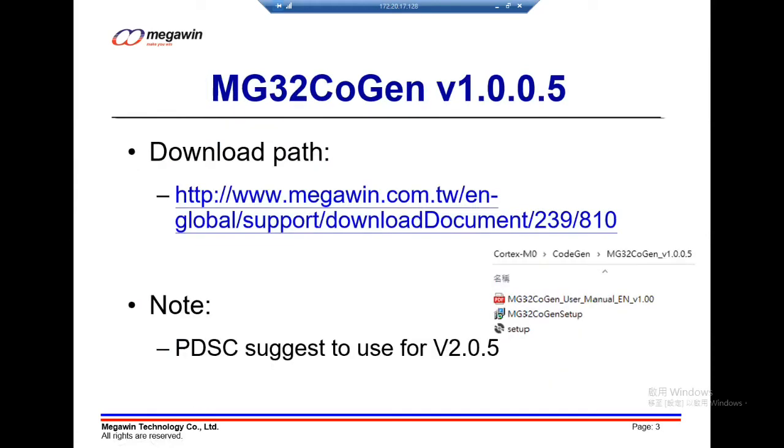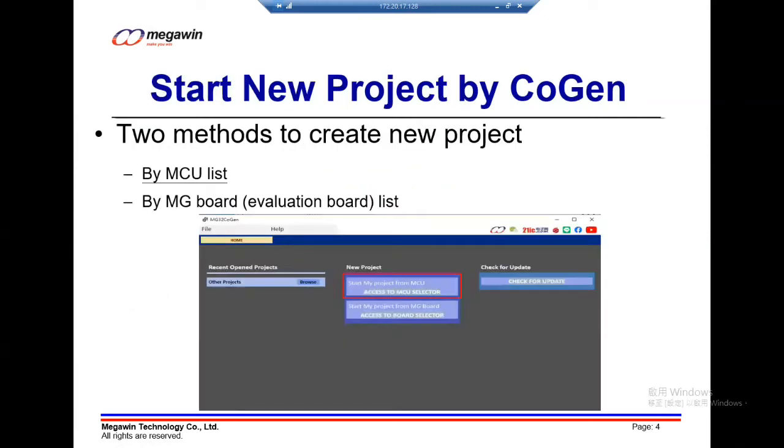Of course, we are going to keep updating our CoGen and our wizard version. We will let you know how to combine the different versions of the CoGen and the wizard, so there will be no problem combining these 2 kinds of versions.